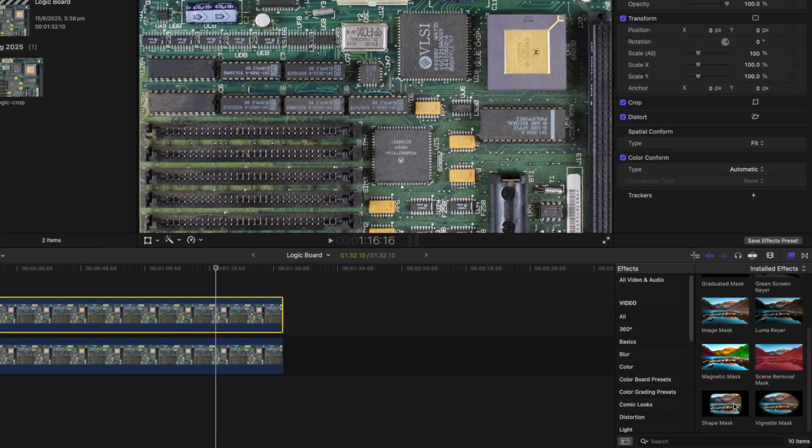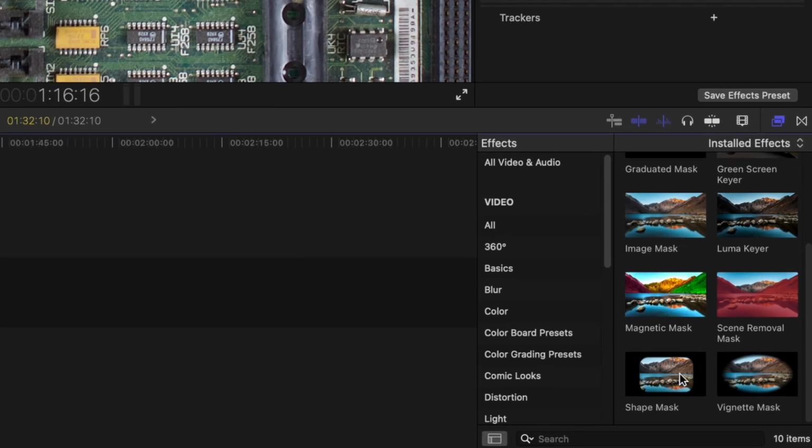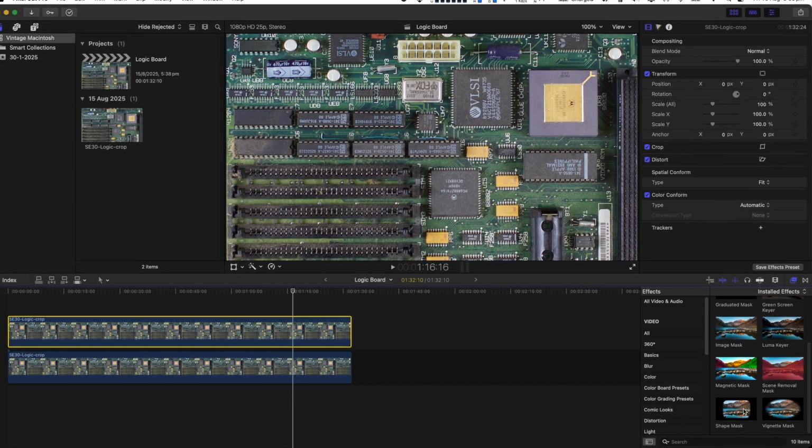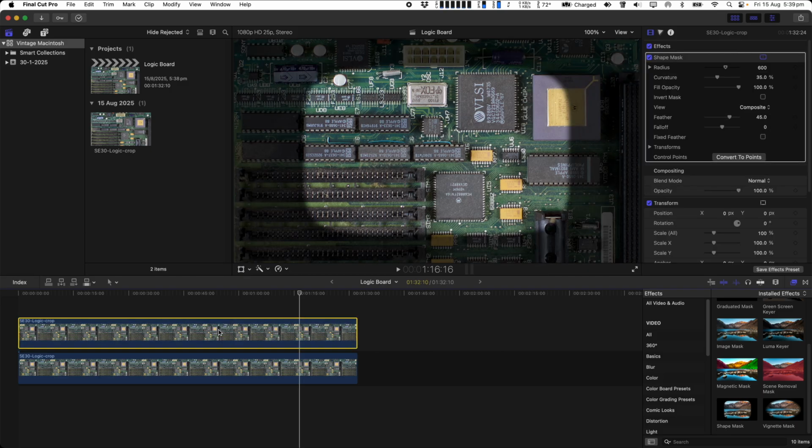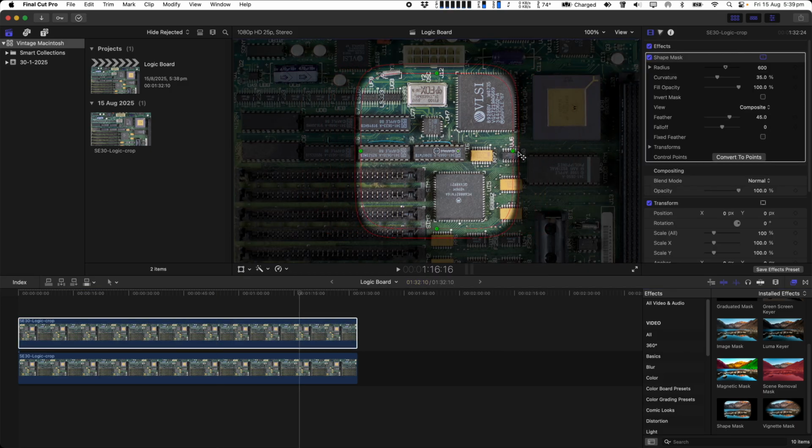Final Cut Pro has this great shape masking tool in the effects browser. So simple to use, just drag it onto your clip, resize the mask, set the curvature of the rounded corners and the feather size, and you're good to go.